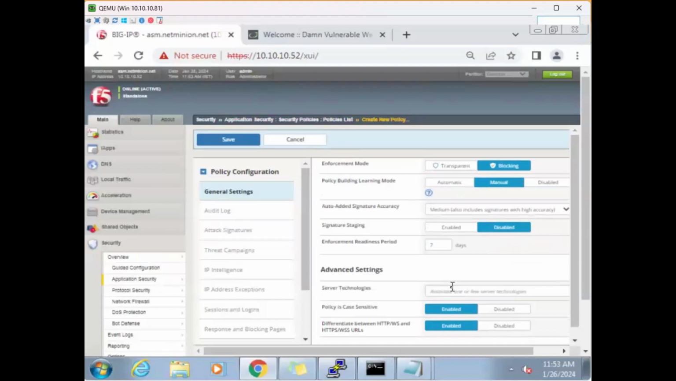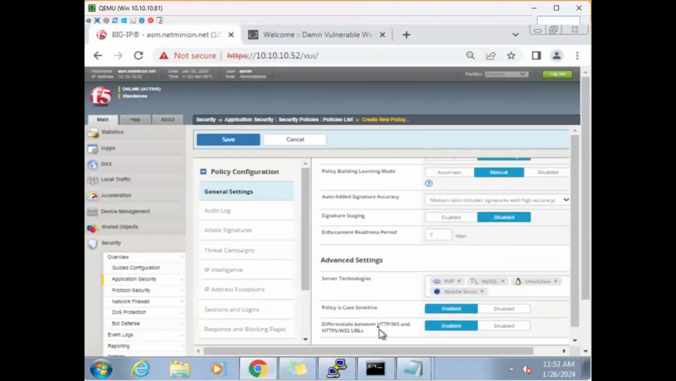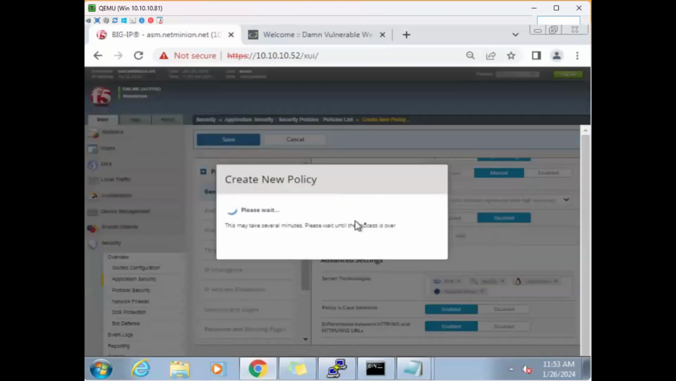Okay, then we have PHP, we have MySQL, we have Linux, we have Apache, and let me save this security policy. So I created a security policy. Now what I am doing, I am enabling the ASM. Getting my point? Got it.